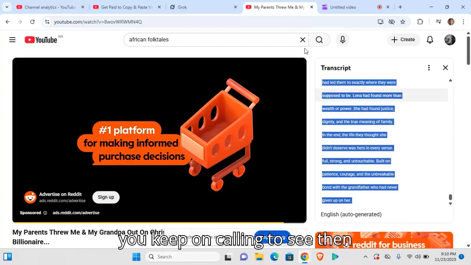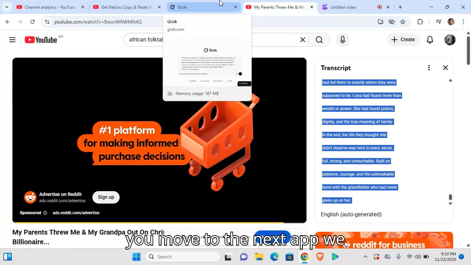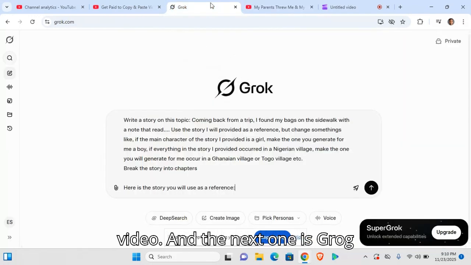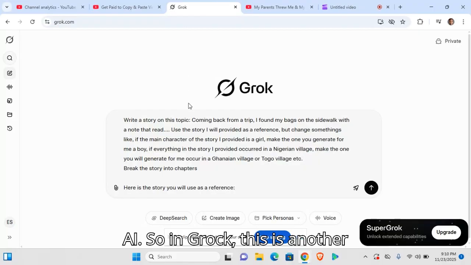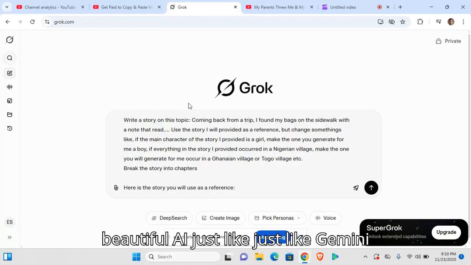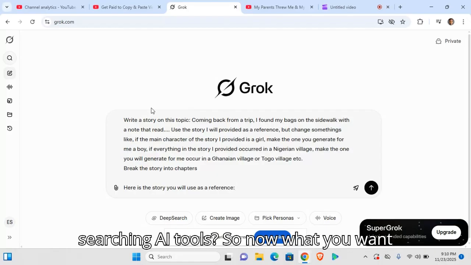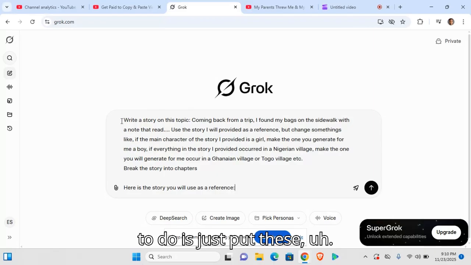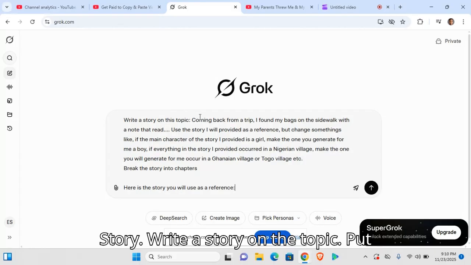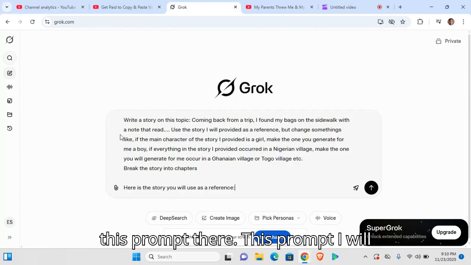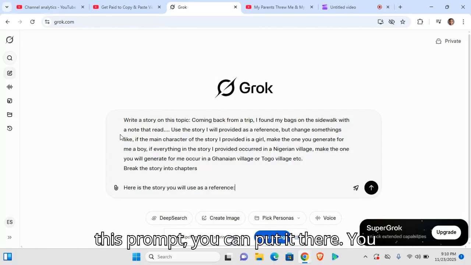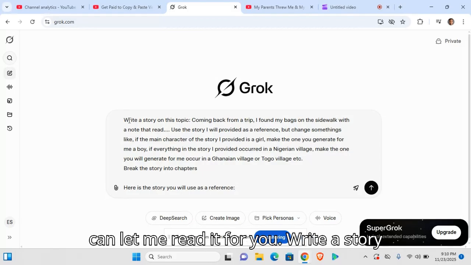Then you move to the next app we are going to be using for this video, and the next one is Grok AI. In Grok AI, this is another beautiful AI just like Gemini, ChatGPT, and some other researching AI tools. Now what you want to do is put this prompt there, write a story on the topic. This prompt I'll be dropping in the description below. Let me read it for you.